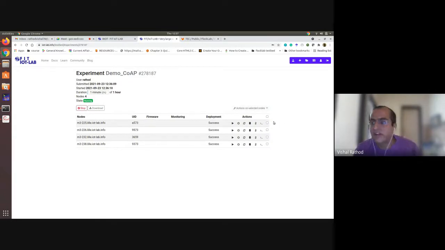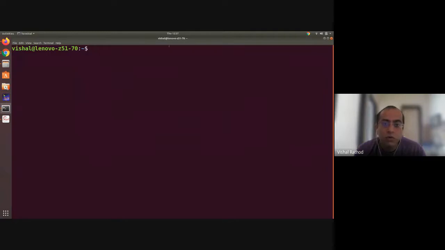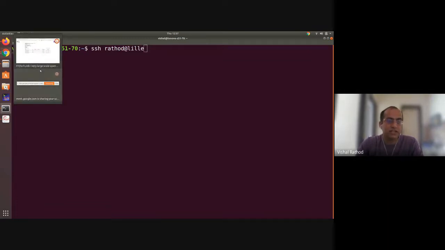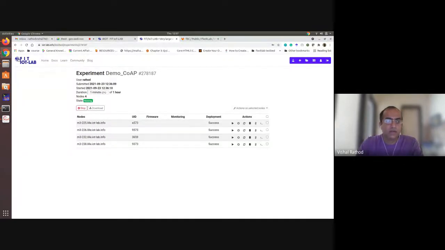Now the main part. Now this experiment is running. Now what we are going to do? We are doing the SSH. So SSH, your username, @ particular site name. See, I have used the Lille site, right?